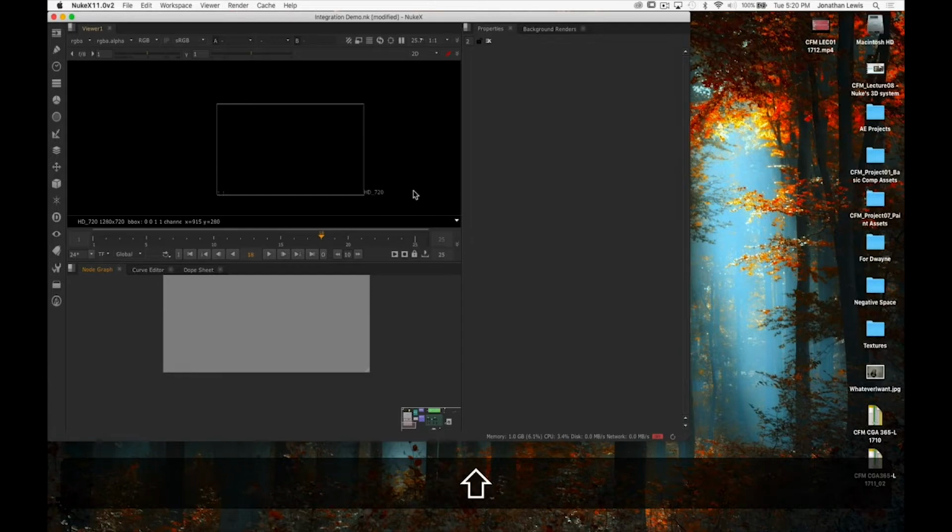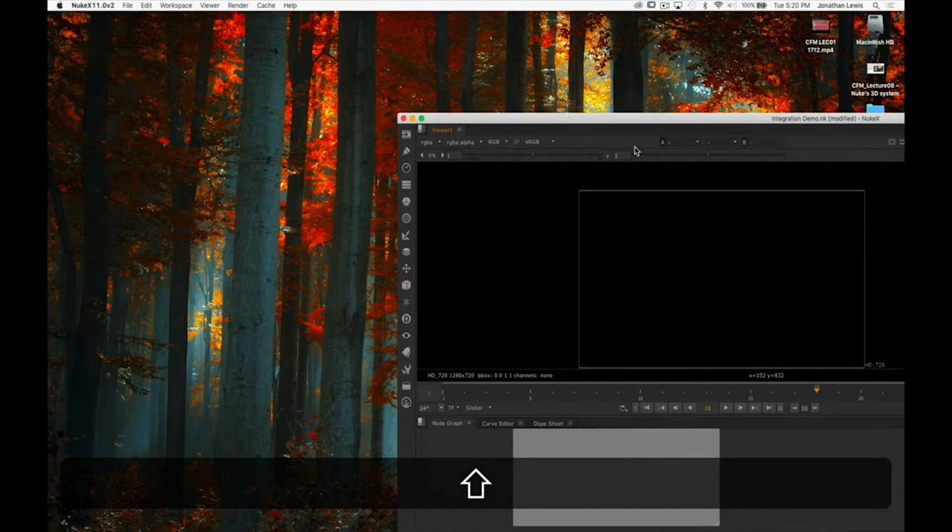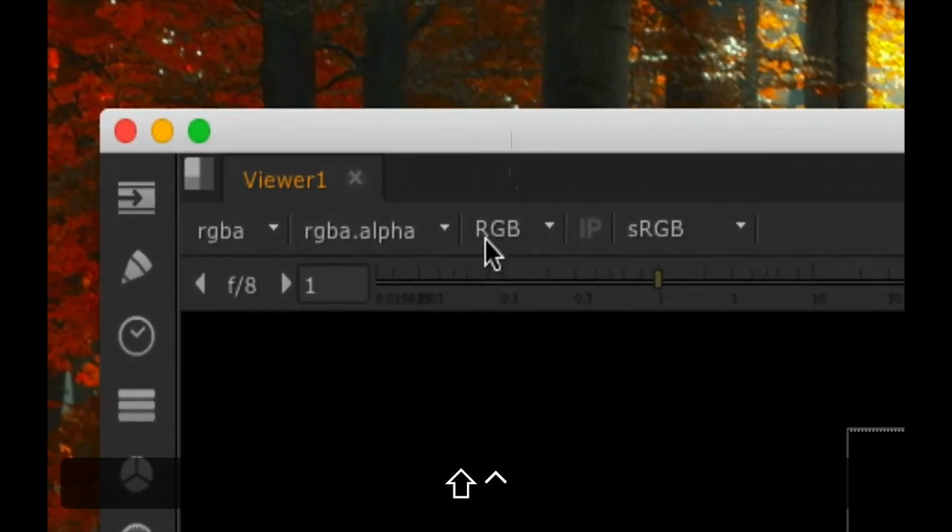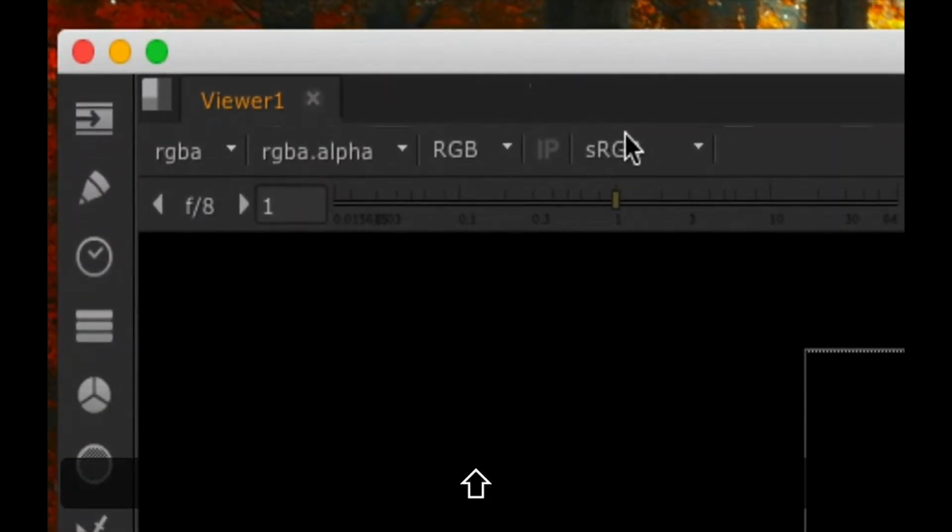So we're going to go over a few of the settings here in our viewer. It's important to understand the nature of how Nuke works and how it uses its channel information. All right, so let's just start with the viewer and look at these buttons up here at the top. These two buttons you should at least be familiar with. This RGB is just what we're viewing. We're viewing the color channels at this point.